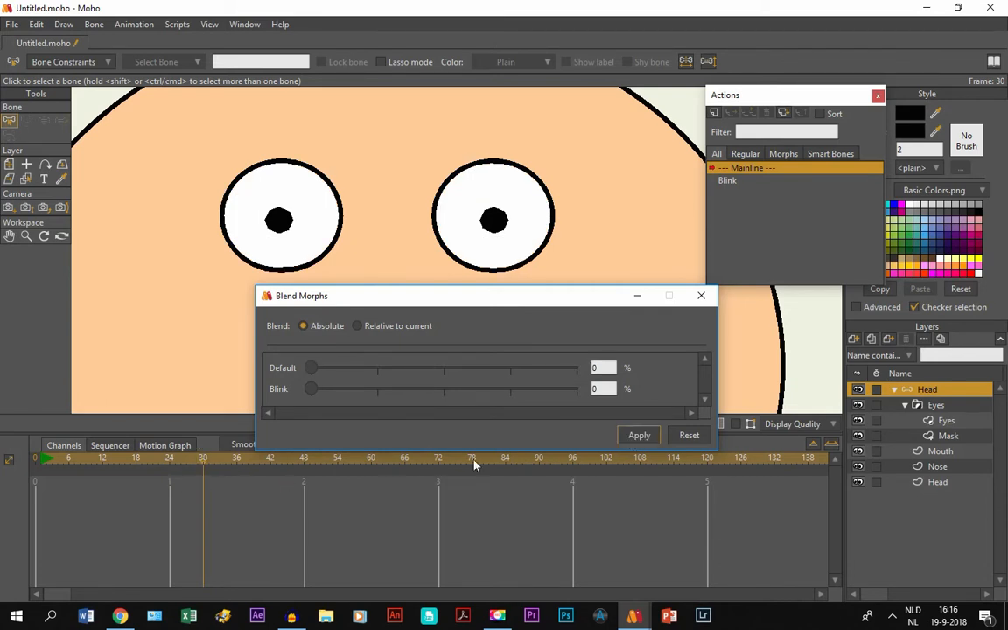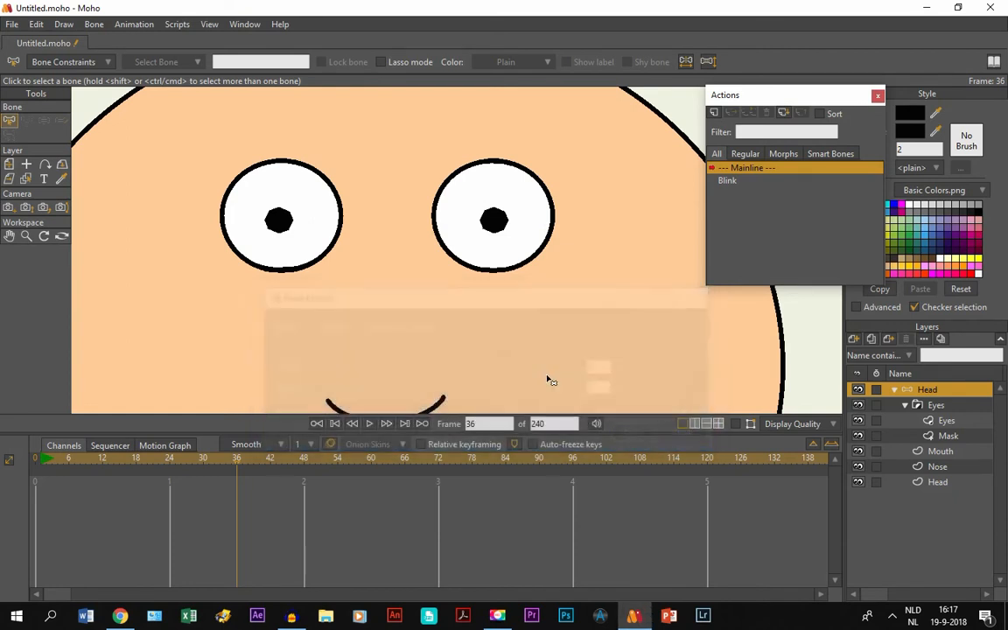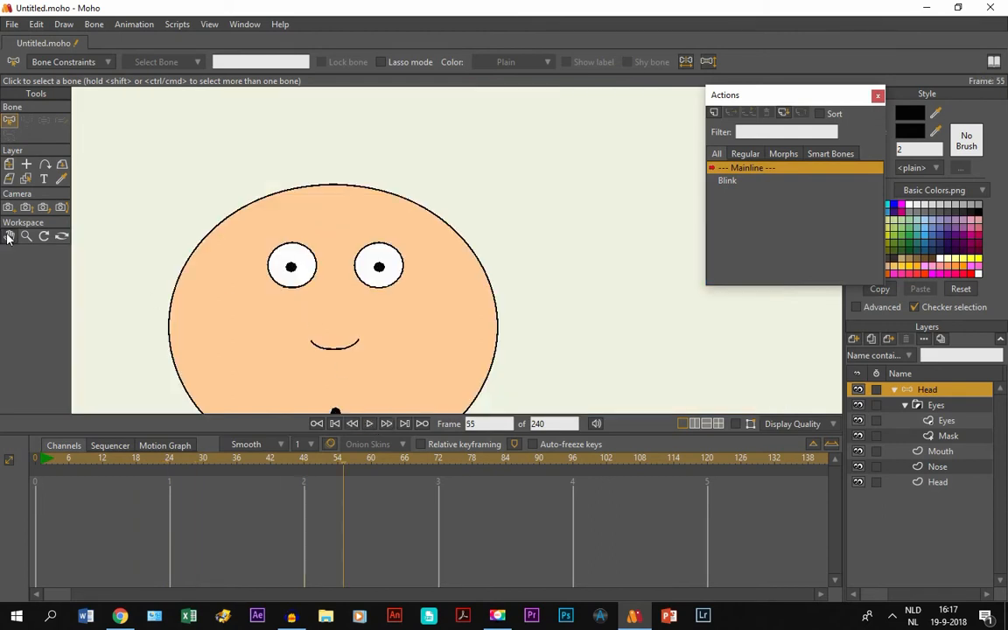Then we click apply. Then we go to frame 33 again. Then the eyes close, starting from frame 30. And then of course we are going to frame 36. And then we do the same thing again, default. So if we would play, we have a blinking animation.